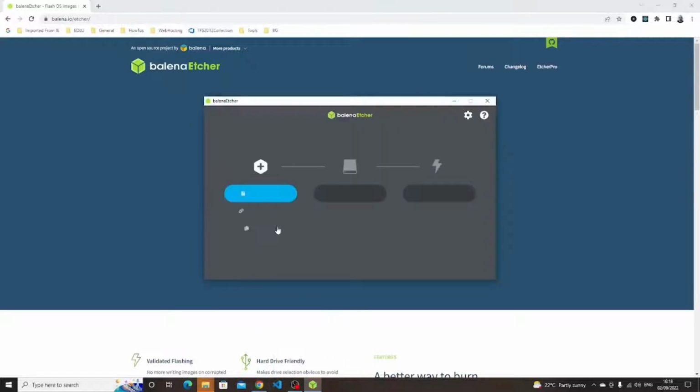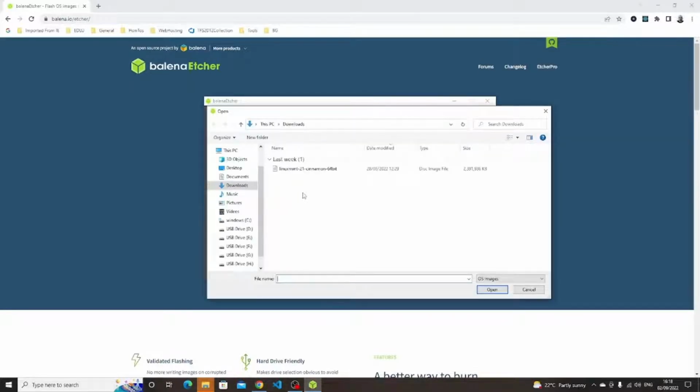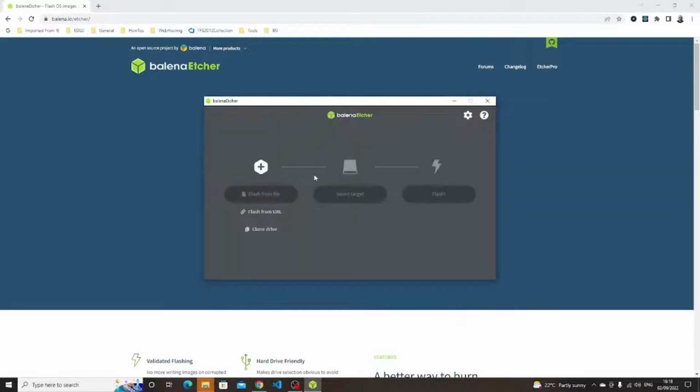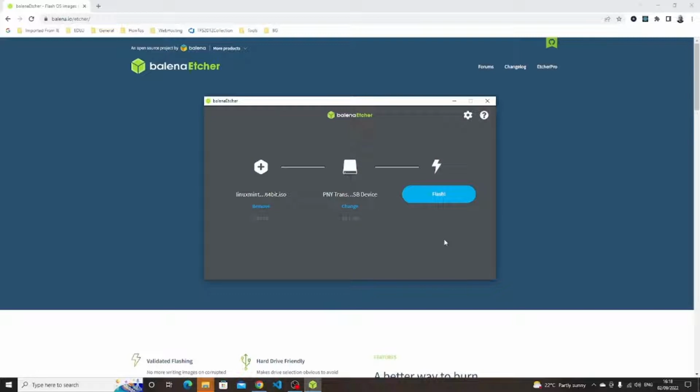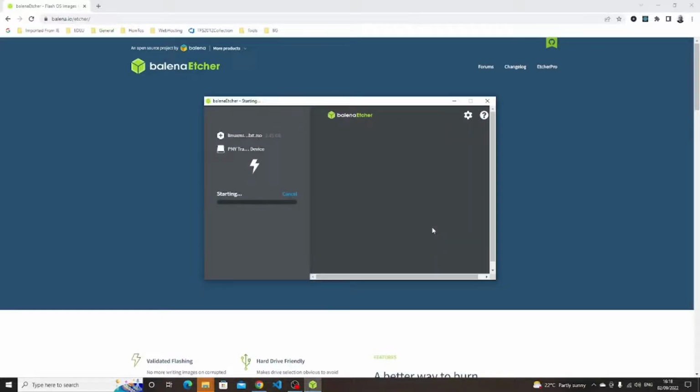If Etcher doesn't start automatically, double-click on the Balena icon on the desktop. Insert your USB drive into the mini computer. Within Balena Etcher, click on the Flash from File button. Navigate to your Downloads folder and click on the Linux Mint ISO. Click on the Select Target button. Place a check in the box next to your USB drive. Take care when choosing the drive, make sure you don't accidentally choose the drive which has Windows on it. Click the Select button. Click the Flash button.